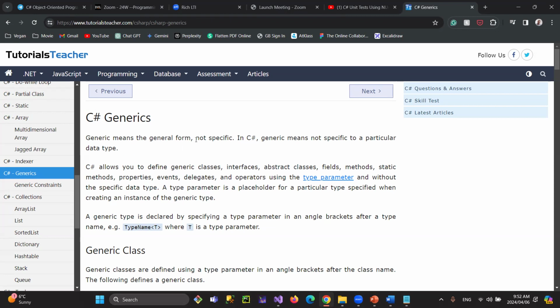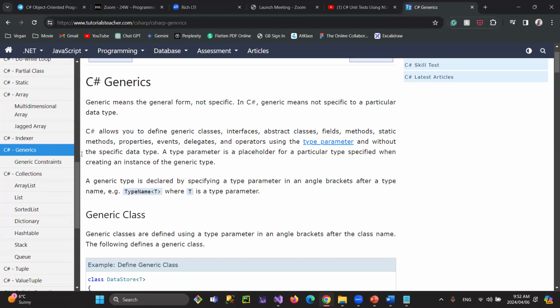Generic means the general form, not a specific. In C#, generic means not specific to a particular data type. Isn't it beautiful to start like that? So C# allows you to define generic classes, interfaces, abstract classes, fields, methods, static methods, properties, events, delegates, you name it, using the type parameter and without the specific data type. A type parameter, a type T, is a placeholder for a particular type specified when creating an instance of the generic type.